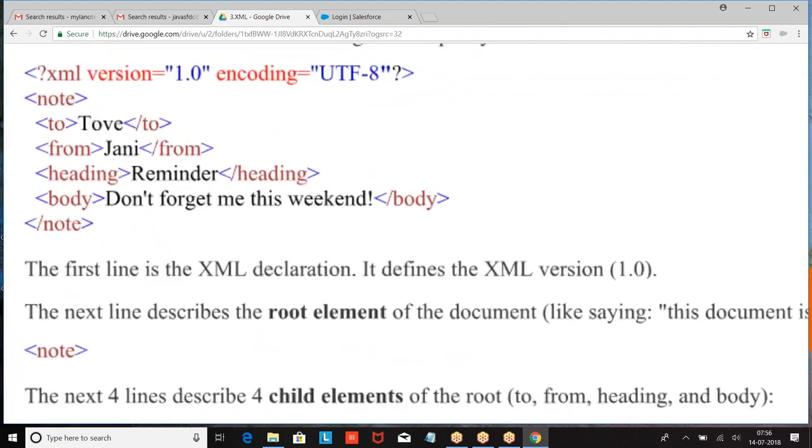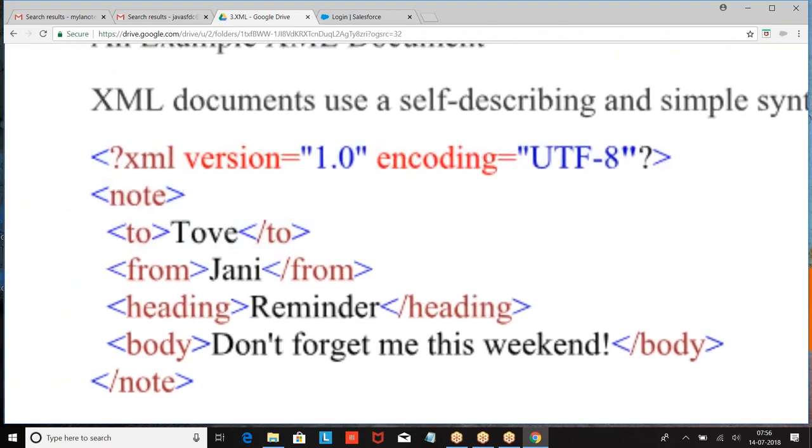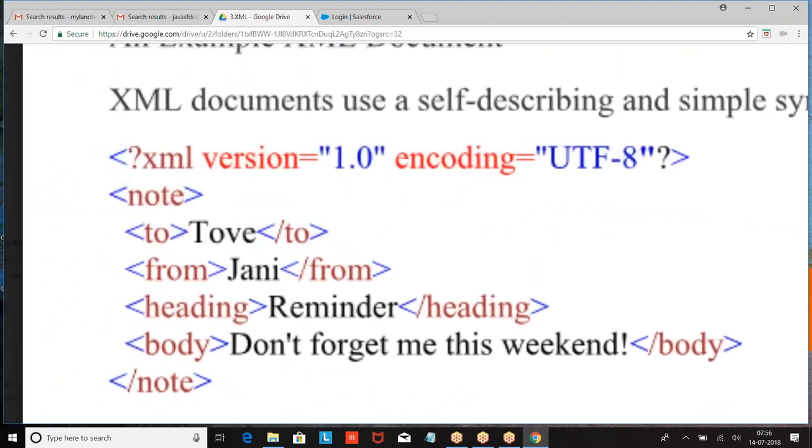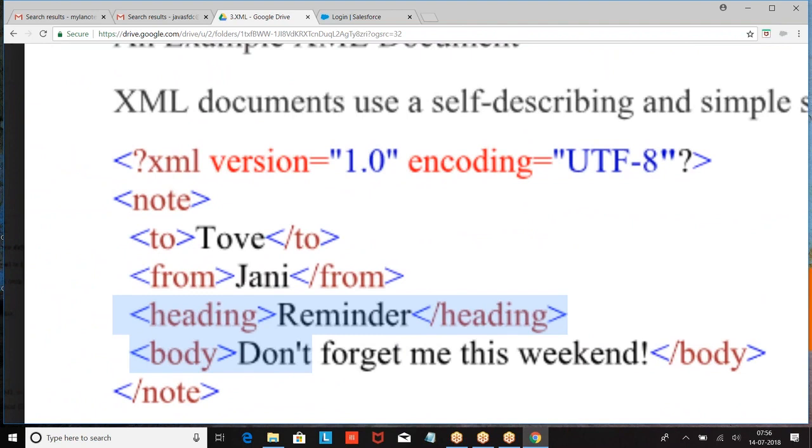If you look at this, now this is a structure. In this structure, note is a node, to node, from node, heading node, body node. Every element is a node. Out of these nodes, one node will be the root element, the rest will be child elements. In this structure, what is the root element? Note is the root element.